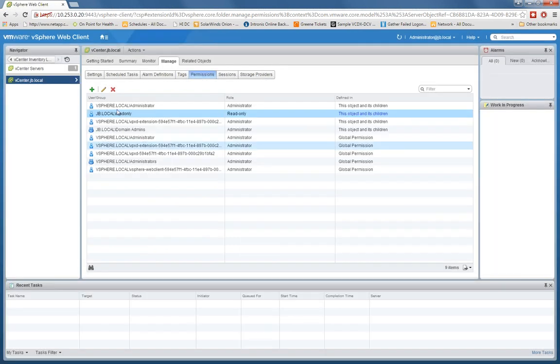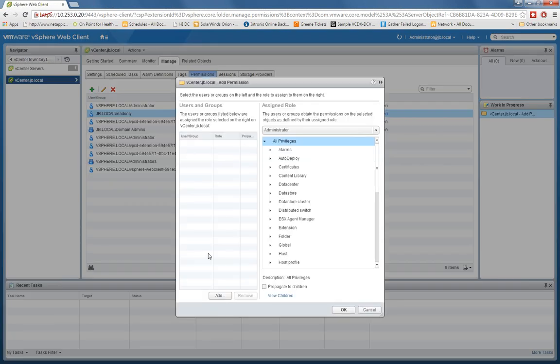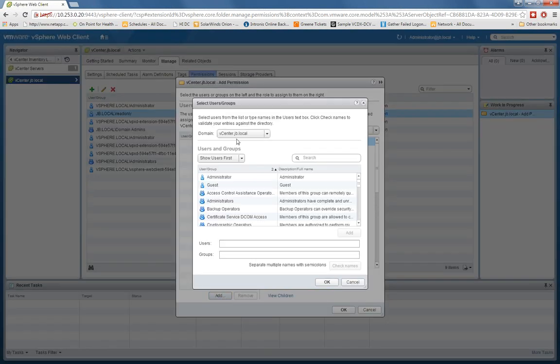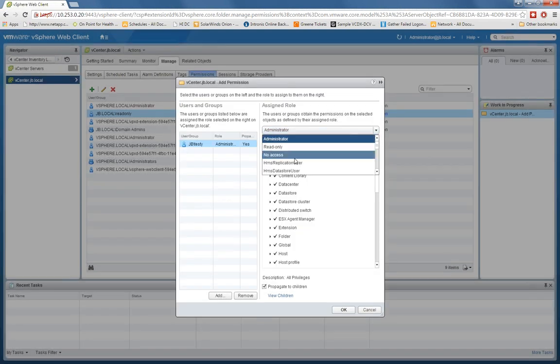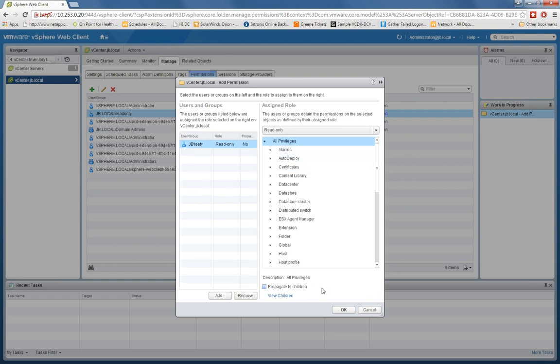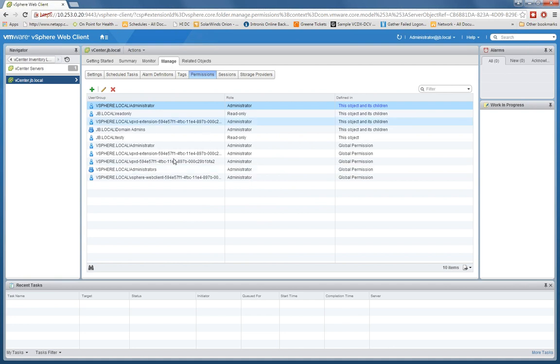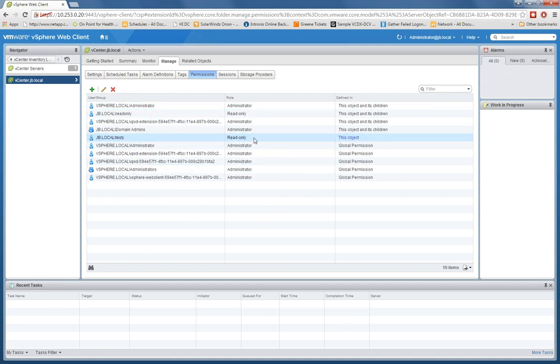What I'm going to do here is create one more user, and I'm going to bring out my Testy user. So I'm going to get Testy added as a user here. And I'm going to tell him that he is read-only, but I don't want him to go any further down. So he'll only be vCenter only that he's got actual read-only rights on. So you can see in here when we put Testy in, the read-only rights are shown in the role, and then the defined in is only this object. So it will not go any further, it will not go down to the data centers, or down to the clusters any further than that.